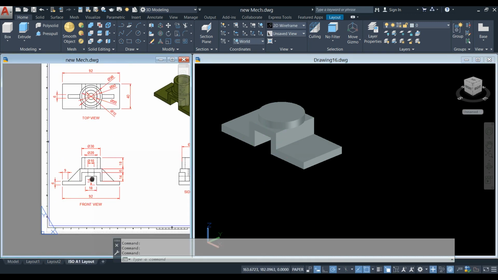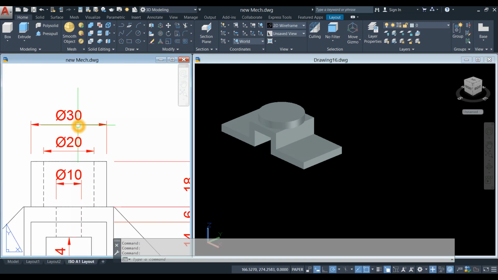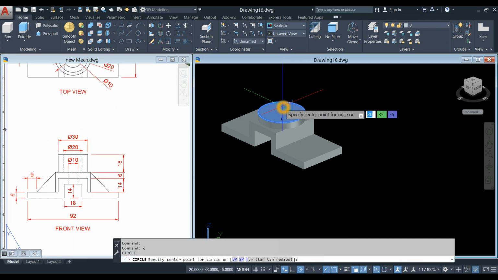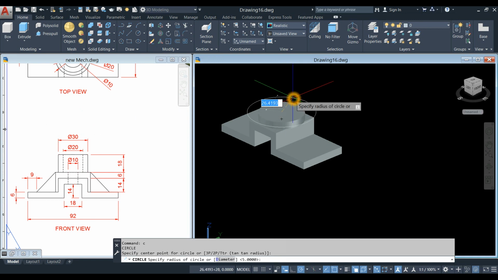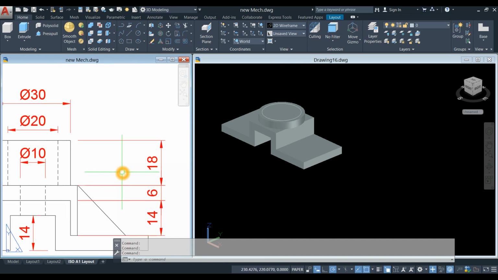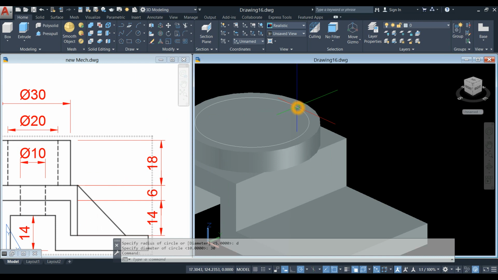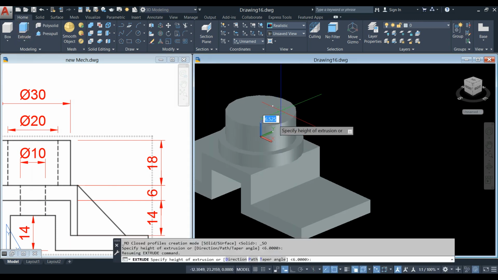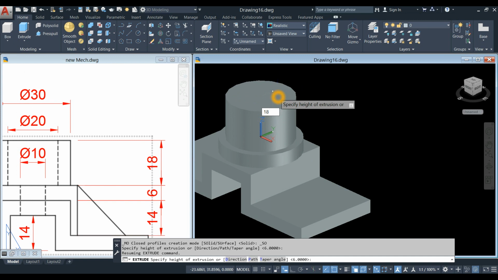Now I'm going to draw another circle with a diameter of 30. So C for circle, look at center, type D for diameter option and enter 30. And extrude this one for 18 units, which is this one here. So grab that circle, extrude upward for 18 units.